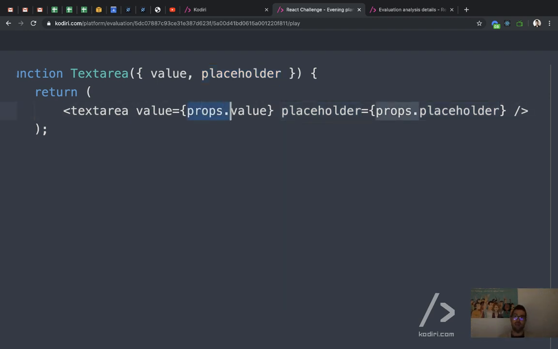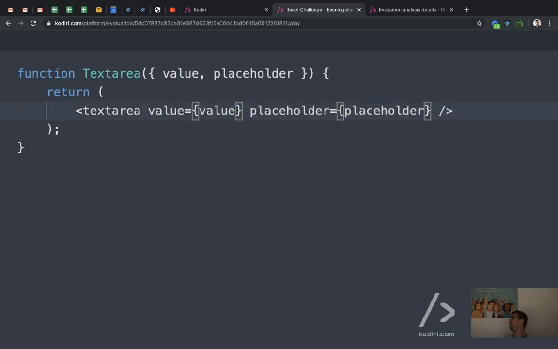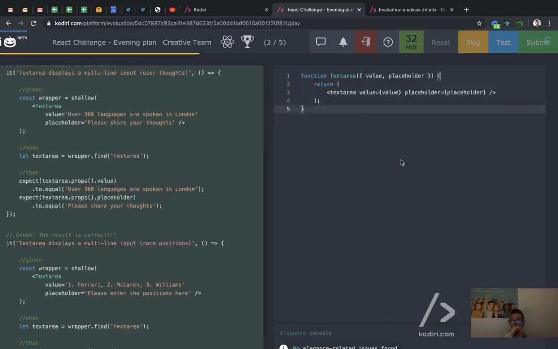Yeah? So now, look. By the way, with Visual Studio Code, if you're a Mac user, you can do Command D to select multiple instances. If you're a Windows user, I think it's Control D. And now, pop. You delete it in one go. Value, value, placeholder, placeholder. Very simple.